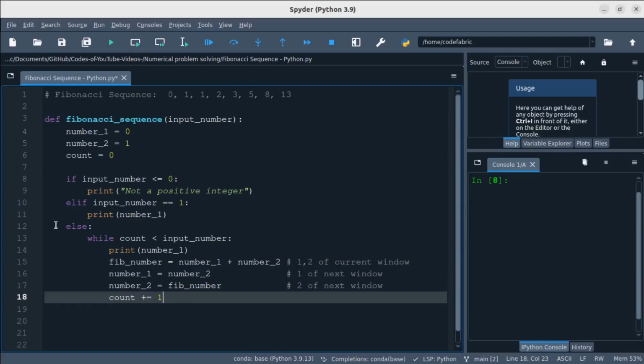We can't define a Fibonacci sequence for any negative numbers. So if the number of elements in the Fibonacci sequence is 0 or less than 0, it's not generatable, so we will print as not a positive integer, so we will have to ask for something equal to 1 or more than that. Else, if the input number is 1, then the first number should be printed and it is 0. Else we can use this while loop to generate the number of requested elements.